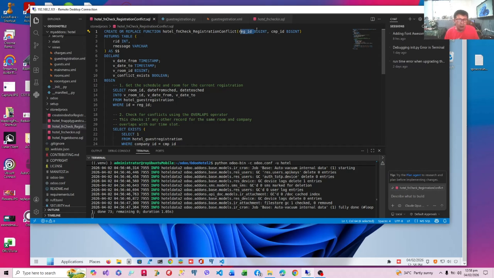From the registration ID, we are going to get the schedule and the room. So therefore, we have the following local variables. The schedule will be fetched into the variables v date from and v date to, and the room ID will be fetched into v room ID. A variable called conflict exists will be returned as 1 or 0, or true or false, depending on whether a conflict exists or not.